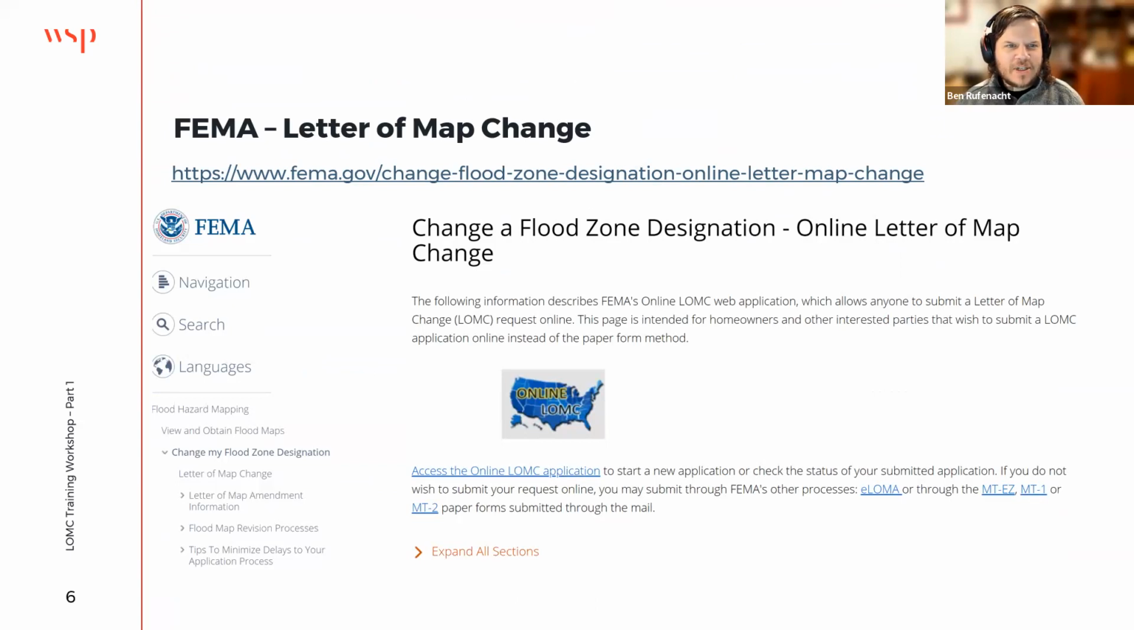The letter of map change website is listed here. This is kind of what it looks like. Hopefully this is up to date. I think it mostly looks like this now. They do change it fairly regularly. And we'll look at it later. We'll walk through the whole website later and show where to download the applications and the different parts of the website.